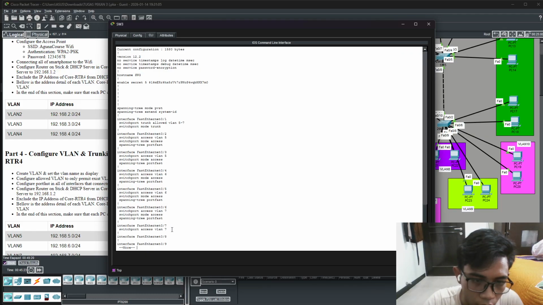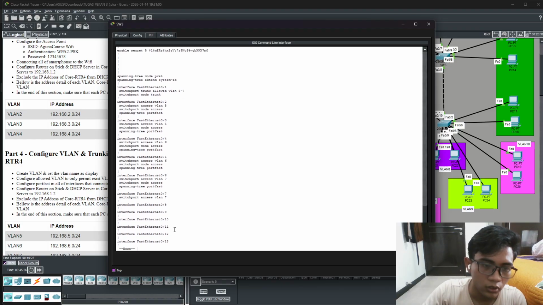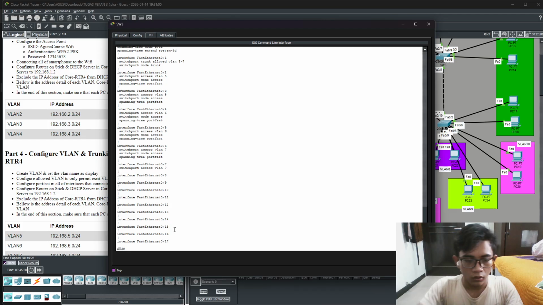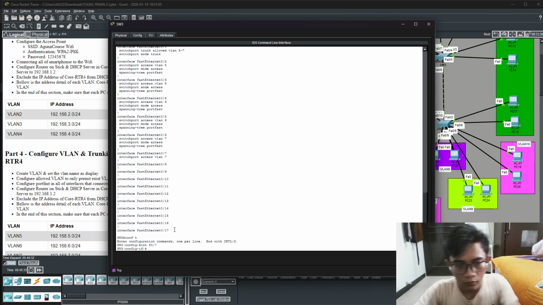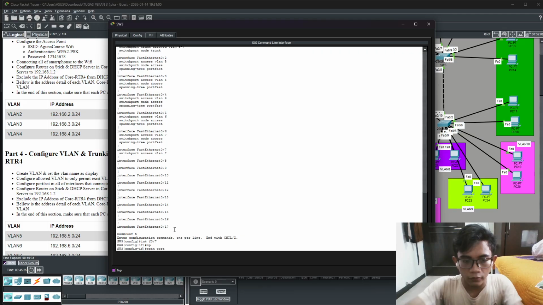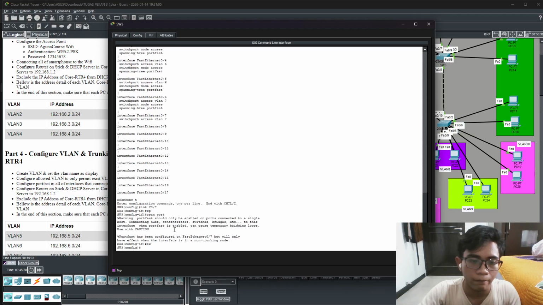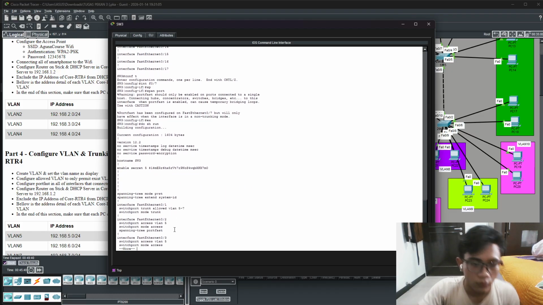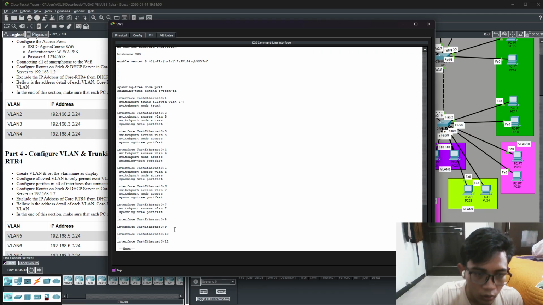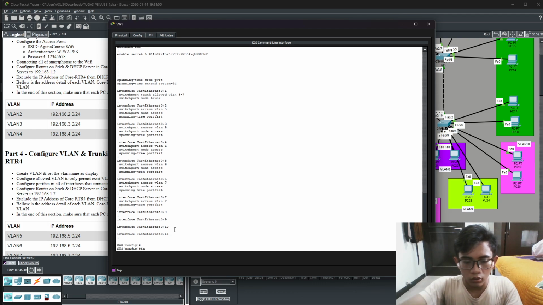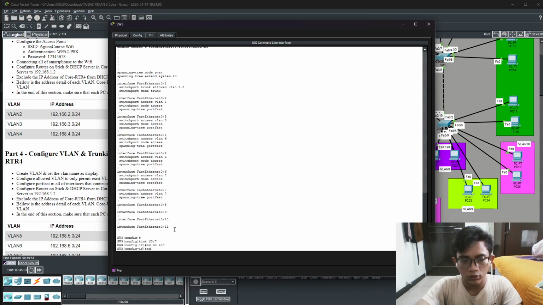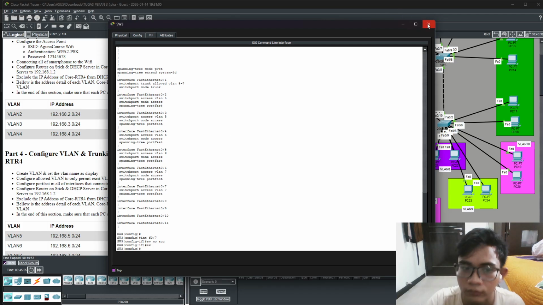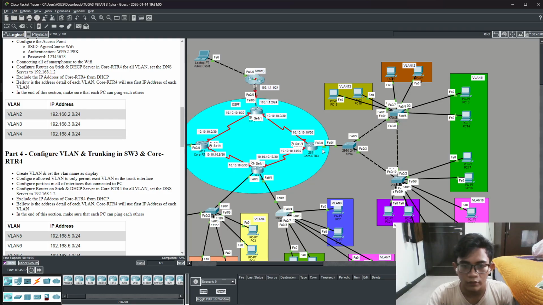Oh, I forgot interface F0/7. Okay, configuration, interface F0/7, spanning-tree portfast. Exit. Yes, again, run. No, switchport mode access is missing, I guess. Okay. Again, interface F0/7, switchport mode access. Okay, exit. Okay, same in here.